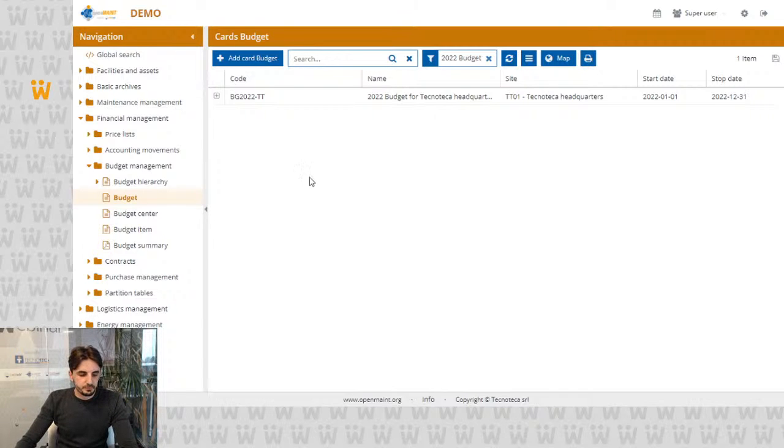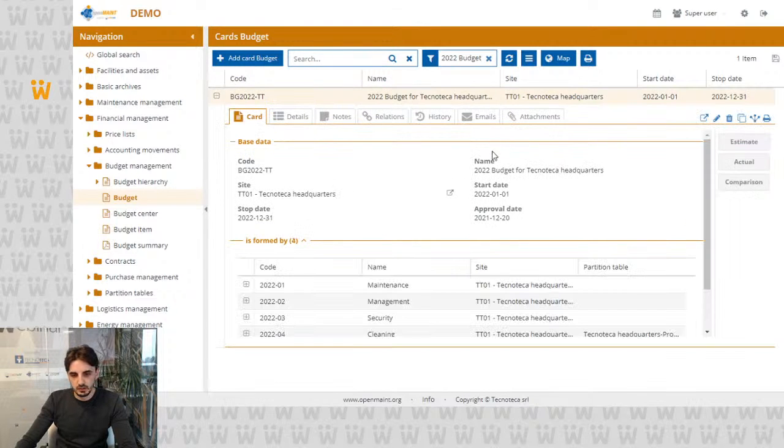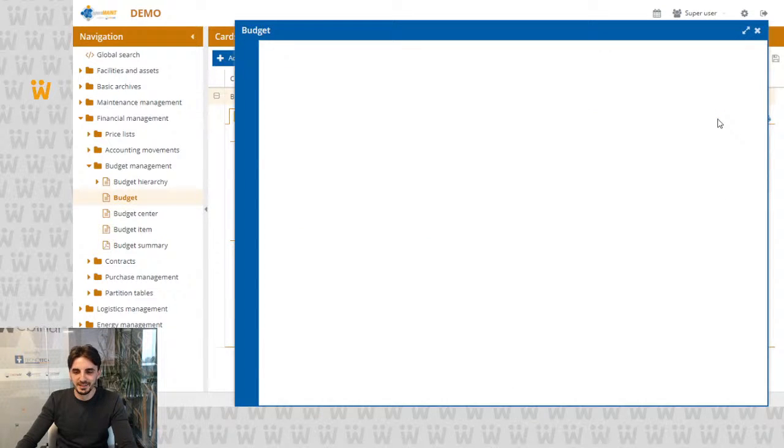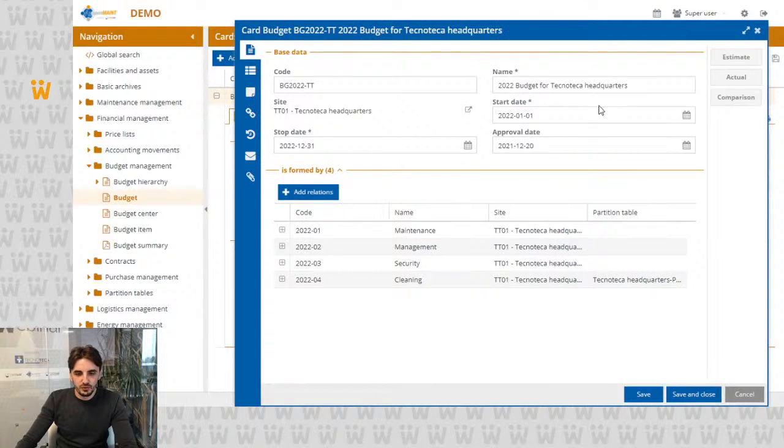So here, as I said before, we have our budget. Here I configured a budget for the year 2022, which is our current year. Let's hope it's a good one. And of course, here I have my starting date and also my ending date. And underneath here, I can see all the budget centers that belong to my specific budget that I created. In this case, my budget is configured to be for the Tecnoteca headquarters.